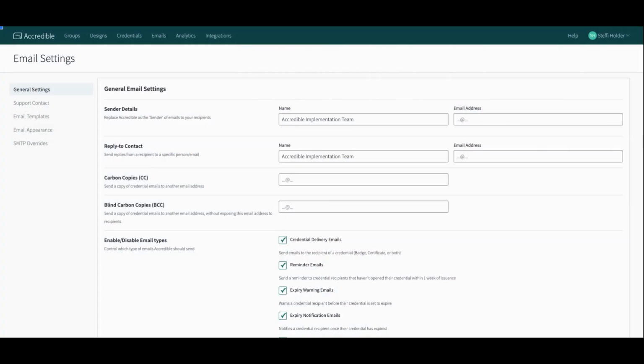Moving on to the email settings. Updating your emails is an essential part of the setup of your account. It informs where your emails come from and what they look like. Once navigated to the emails page, you have the ability to work on the general settings, support contact, email templates, email appearance, and SMTP overrides.